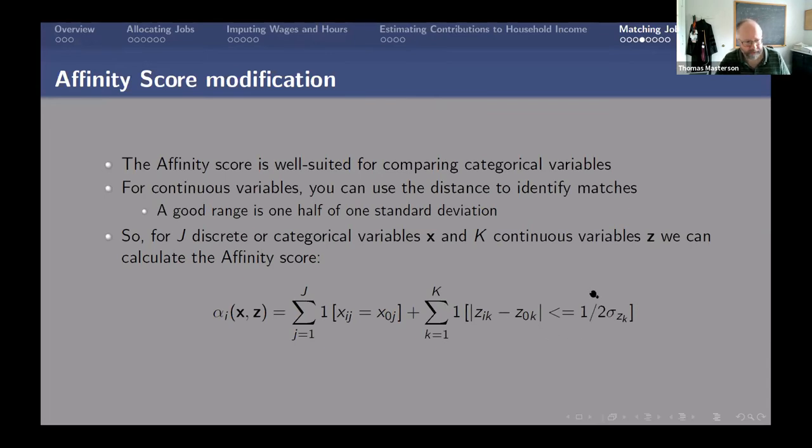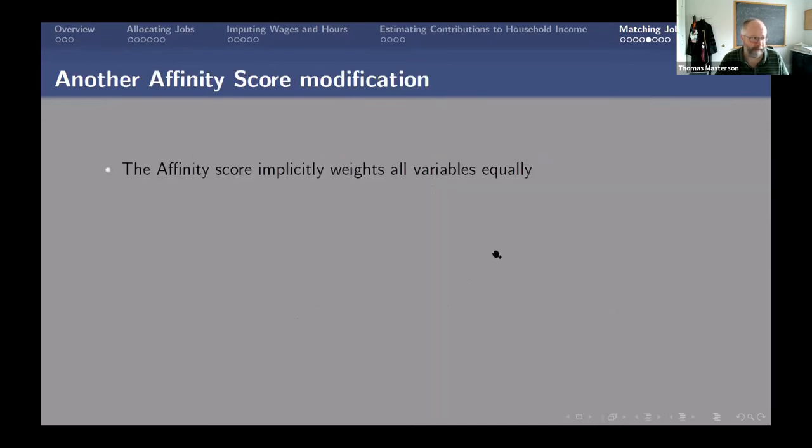So we want to use a different criteria for continuous variables. That's the point, right? We don't want to use an exact match for the imputed wage, right? Because that's going to vary a lot. Okay. One more modification is the idea that you can use weights, right?